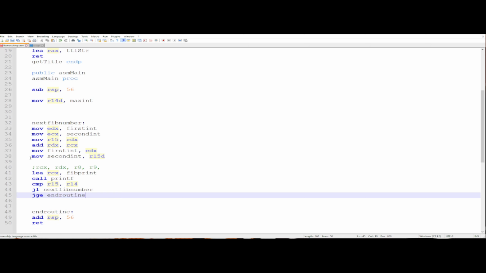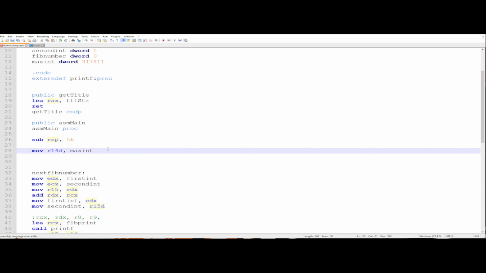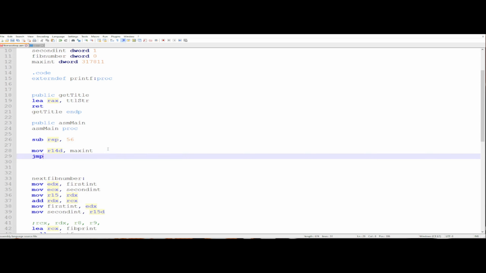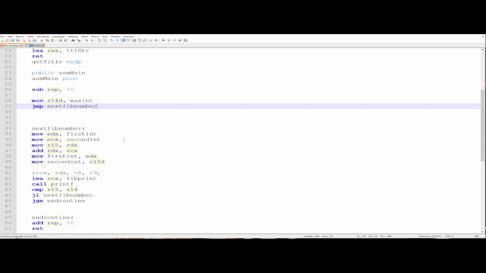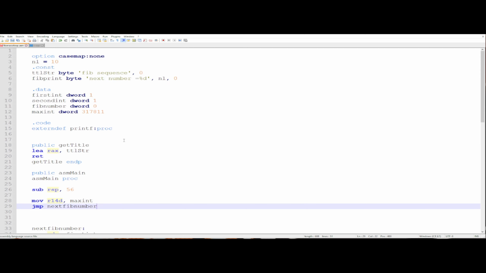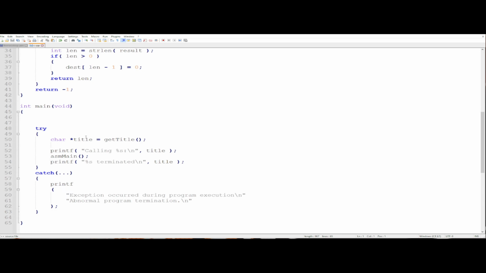Now to actually kick off hitting this fib number, we are going to want to jump to our next fib number. So quickly, before we step into the debugger, this is what's going to happen. We're going to start our code. We're going to essentially make the get title string. We're going to load the effective address of title string, the memory address, into RAX. So RAX will contain the address of the memory that contains our title string. And then we're going to return the control to the C program.